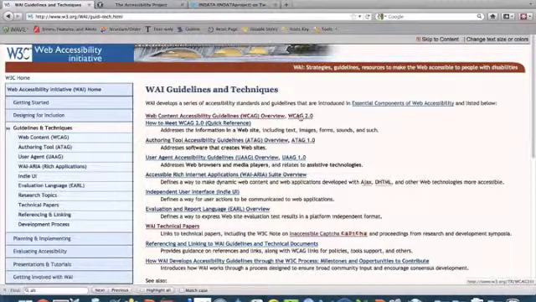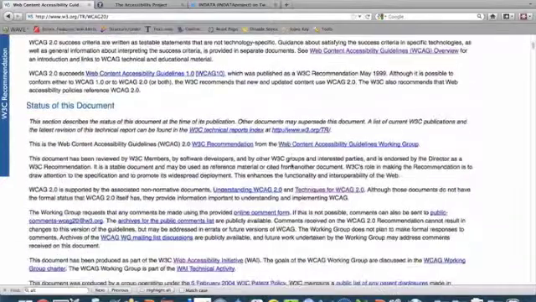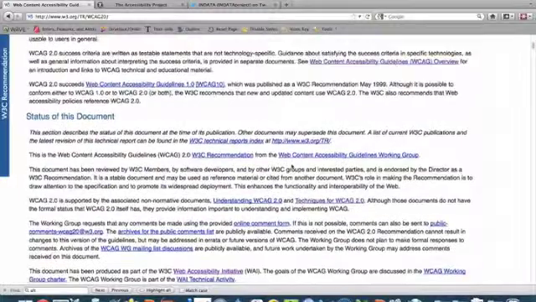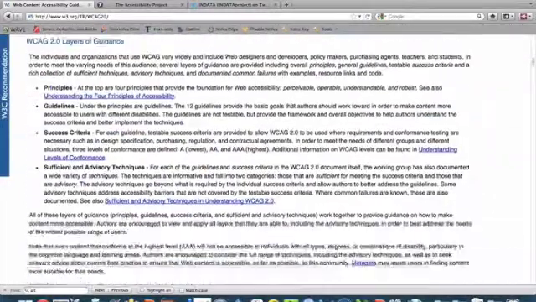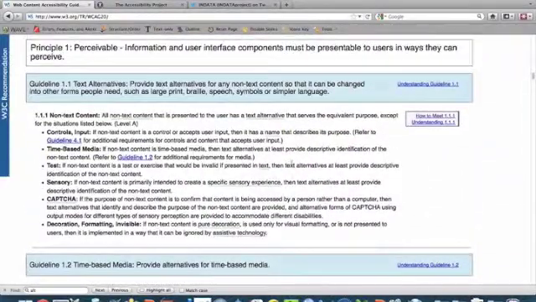And if I click on WCAG 2.0, it will take me to a document that has all the guidelines. And as I scroll down here, I'll get past the top of the document, which describes the project and the status of the document. And then it gets into the various sections of web accessibility and some of the technical details. There's a priority system and a hierarchy of guidelines and how they're to be implemented. But if we start looking here, under Guideline 1.1, it's text alternatives.